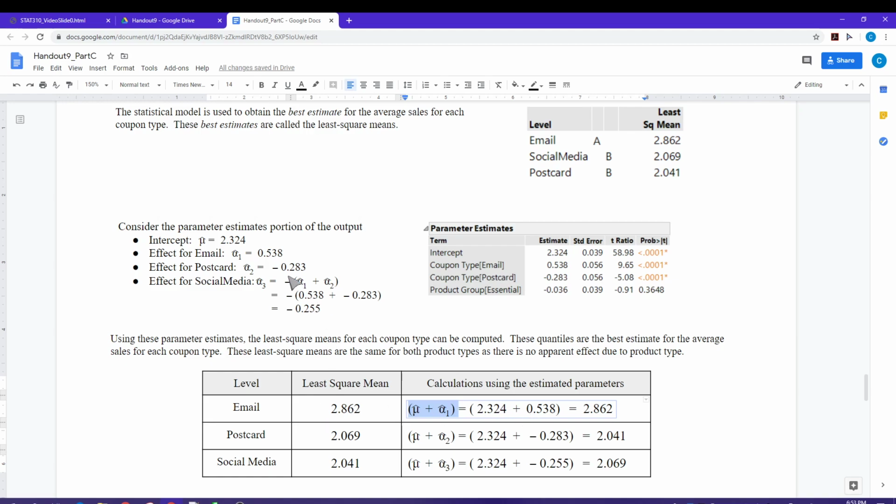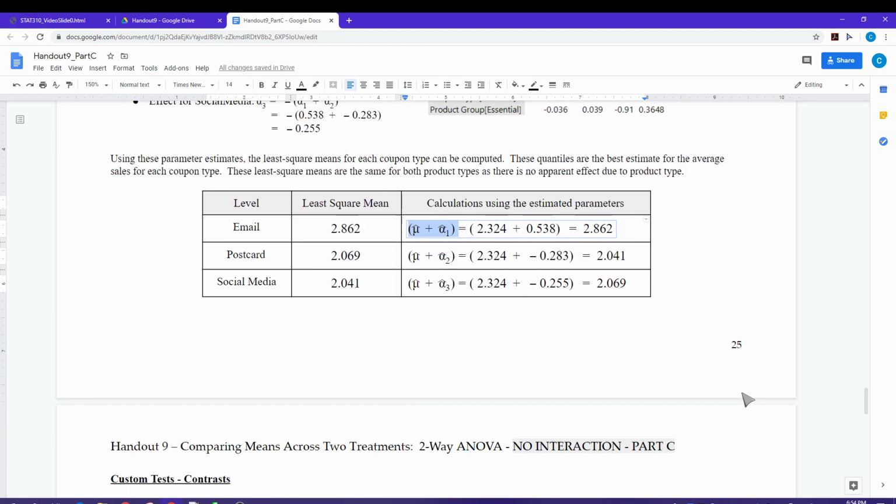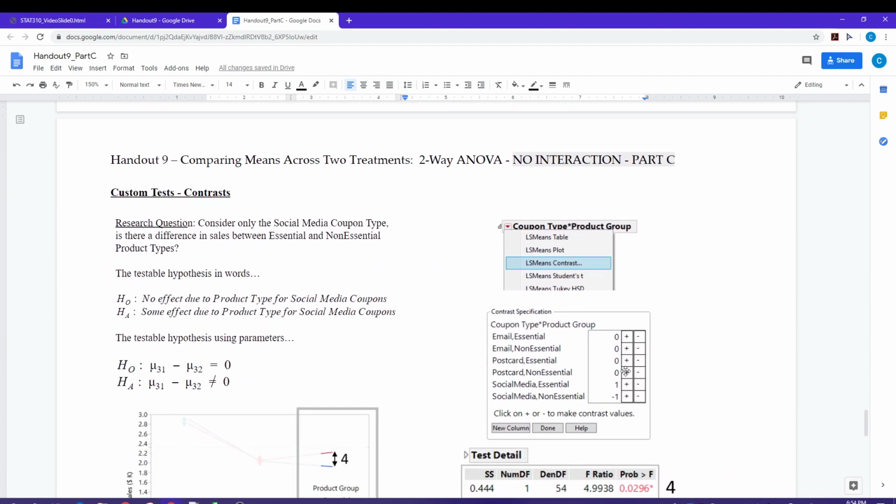For postcard, I'm going to have to drop down a little bit from the overall effect. So I get 2.04 there. And social media is just up a little bit from that. So social media just jumped up a little bit compared to the postcard. We could do one contrast.